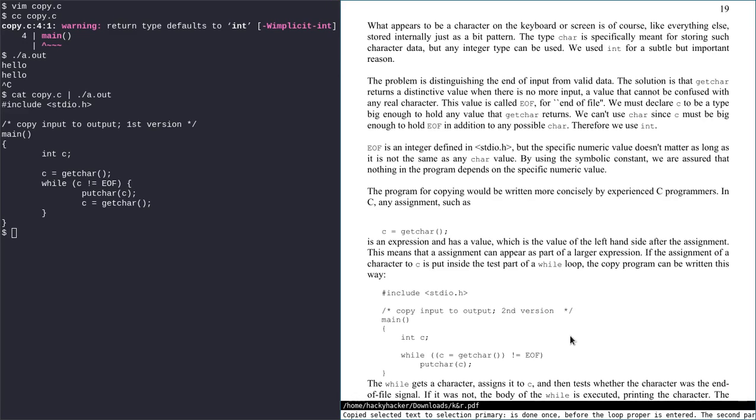We must declare c to be a type big enough to hold any value that getchar returns. We can't use char since c must be big enough to hold EOF in addition to any possible character. Therefore, we use int. EOF is an integer defined in stdio.h, but the specific numeric value doesn't matter as long as it is not the same as any char value. By using the symbolic constant, we are assured that nothing in the program depends on the specific numeric value. The program for copying would be written more concisely by experienced C programmers in C.